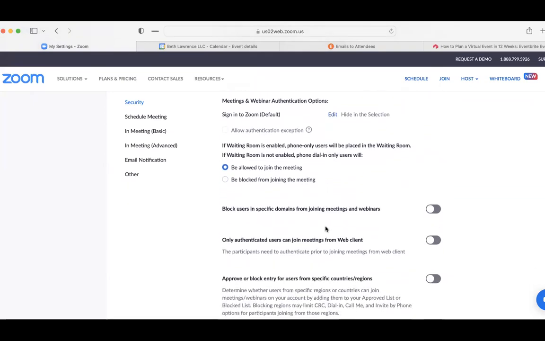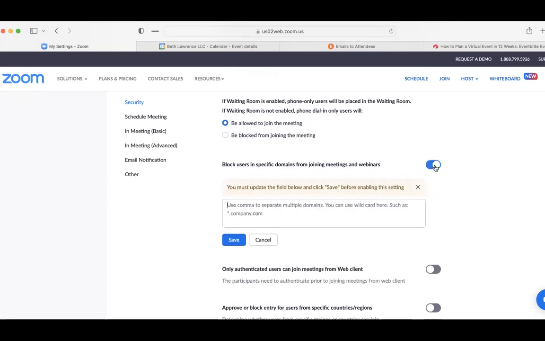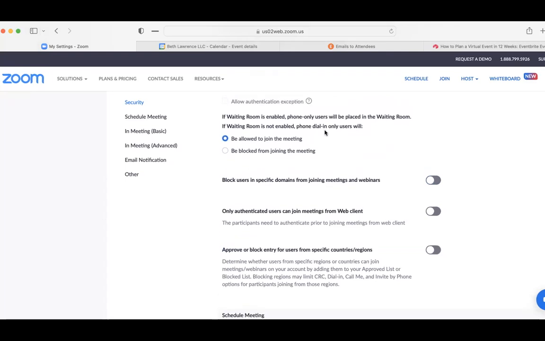More authentication options here. This is interesting. So block users in specific domains. This is extremely helpful if you have someone who has spammed you before, or in our case, I've had clients where they've actually had to ask someone to leave previous meetings. So you can actually just block their entire, at bethlawrence.co, you can block the entire thing. So that's great to know for security purposes.